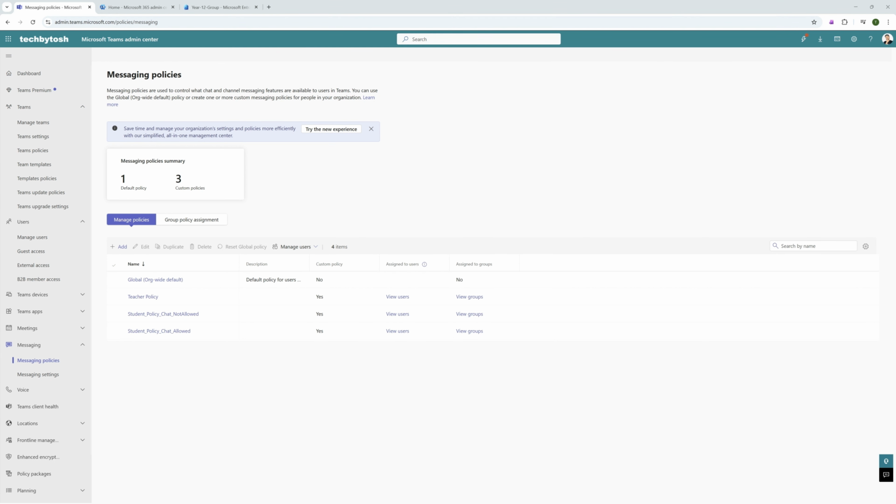Let's talk about a staged rollout. Let's say you don't want to apply the supervised chat policy to all of your students in your school, but you only want to roll out in stages. Now that is possible with supervised chats. It's all about the messaging policies and the chat permission roles.